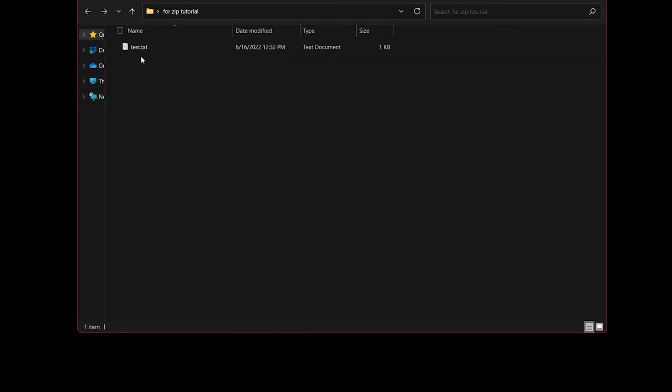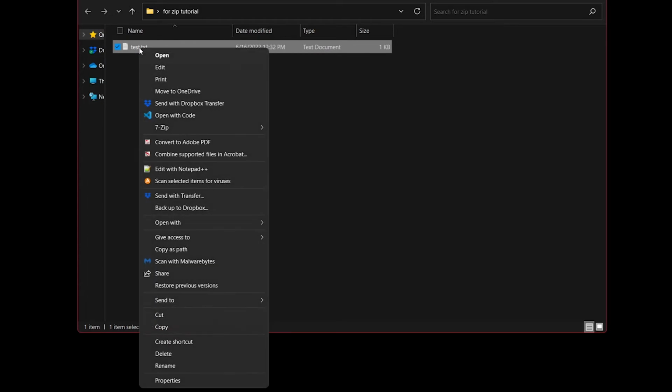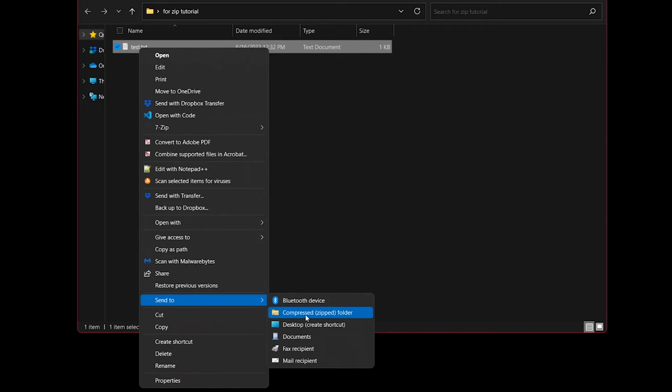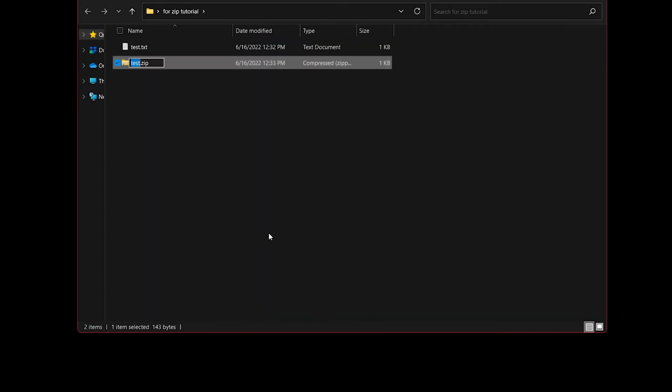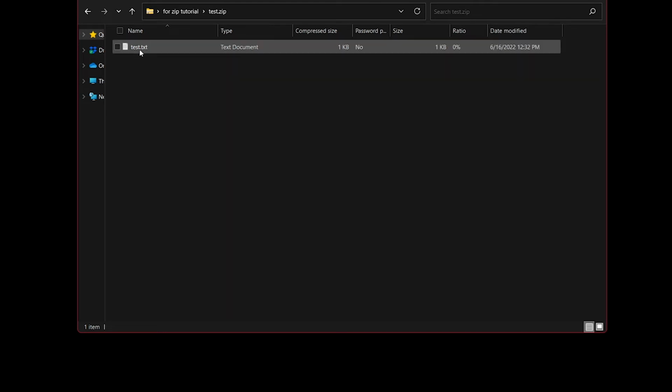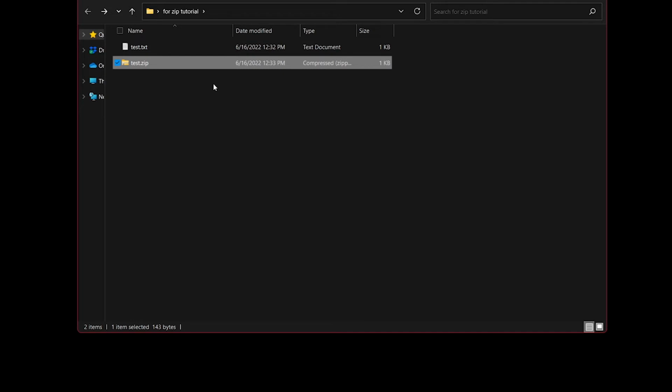And I want to zip that file. I'm going to right click. I'm going to do send to, and then compressed zip folder. Boom. So now I just created a zip file with that in it. And if I clicked on it, there's a little test inside the zip folder. I'm just going to go ahead and delete that.